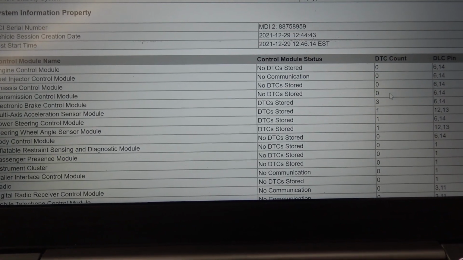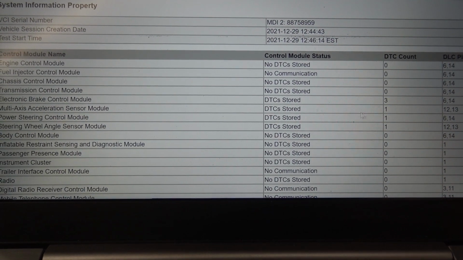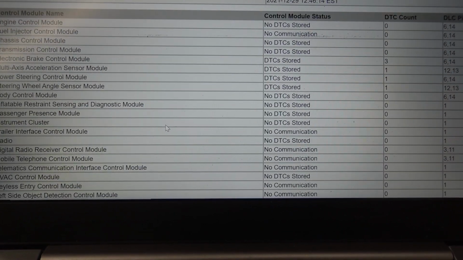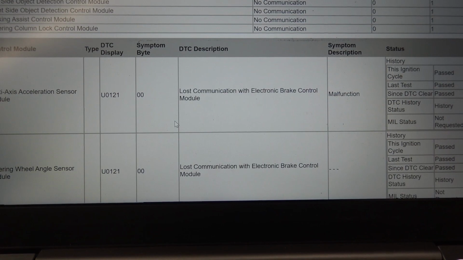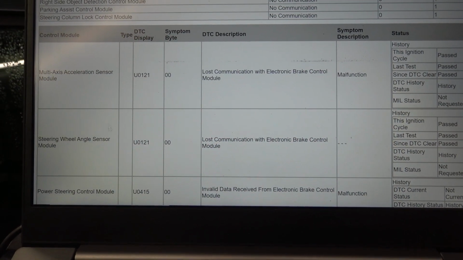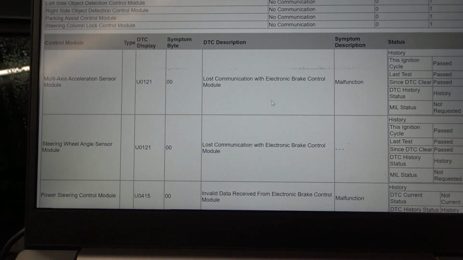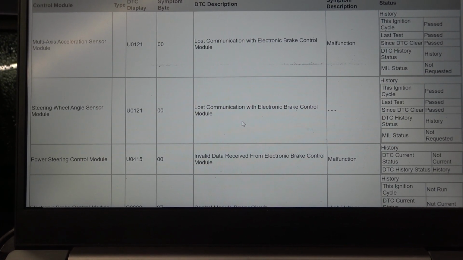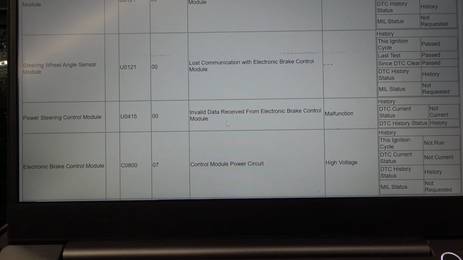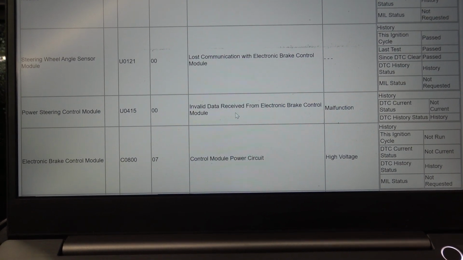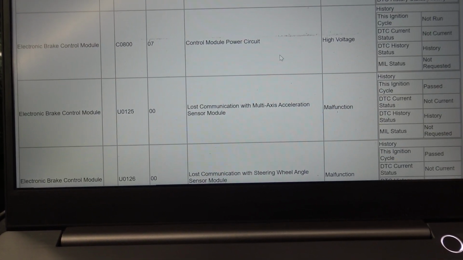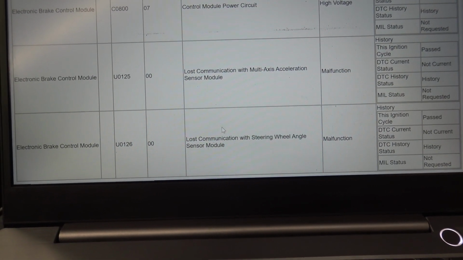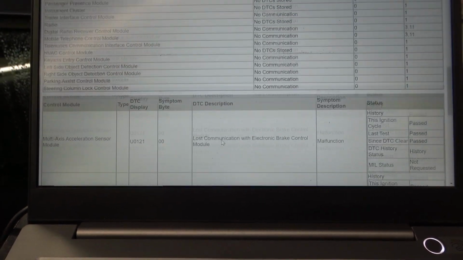So you can see the electronic brake control module, multi-axis sensor module, power steering module, steering angle sensor module, all have codes in them. Let's see what they are. The multi-axis sensor has lost communication with the electronic brake control module. Steering angle sensor lost communication with the brake control module. Invalid data received from the brake control module. Electronic brake control module actually says high voltage, not current. Lost communication with steering angle sensor module. So I want to save this.